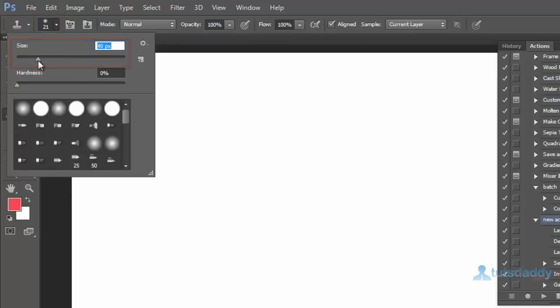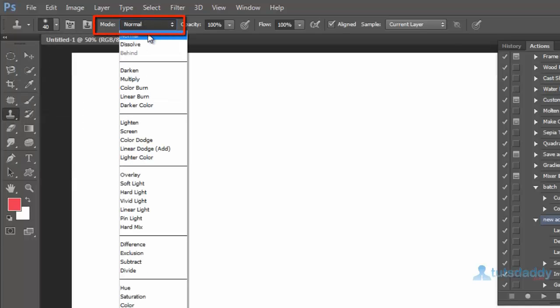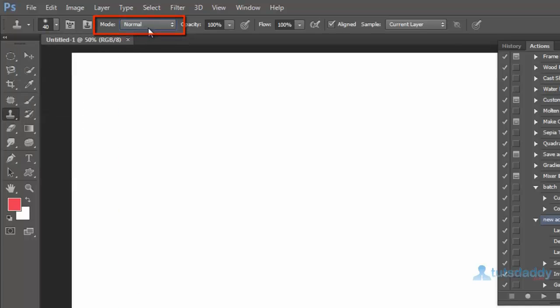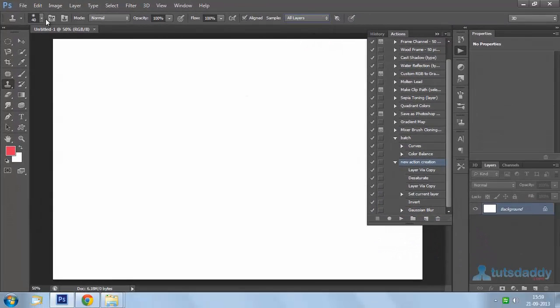Select brush size and brush type. And select the blend mode, normal, dissolve, or any type of blend mode. And change the opacity on property bar and flow. And select option current layer or all layers on property bar.